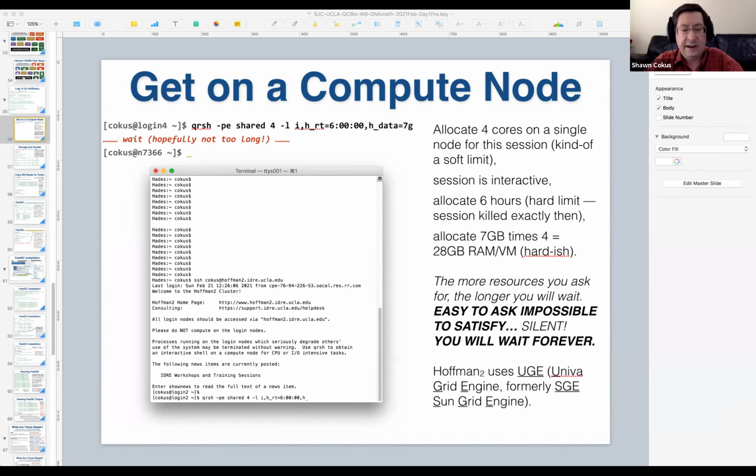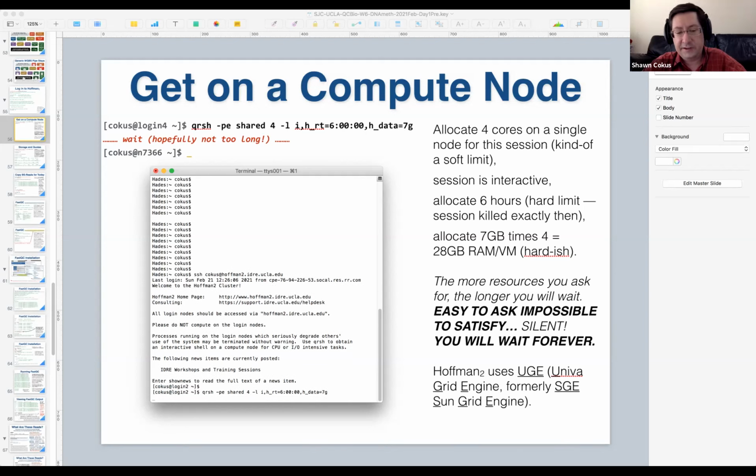And then I want 7 gigabytes of RAM allowed for us. And that means with our 4 cores, that's 7 times 4, we'll have 28 gigabytes of RAM authorized for us. If we exceed that limit in certain ways, we'll also get our session killed, or individual things running in the session will fail. It's a little messy how this RAM limit works, but essentially we've got 28 gigs of RAM and 4 cores. Hopefully that's not too crazy. The more resources you ask for, the harder it is to satisfy and the longer you're going to wait. It's also possible to easily ask for resources that are impossible to satisfy in the system, and it doesn't tell you that it's impossible, and it will just wait forever.